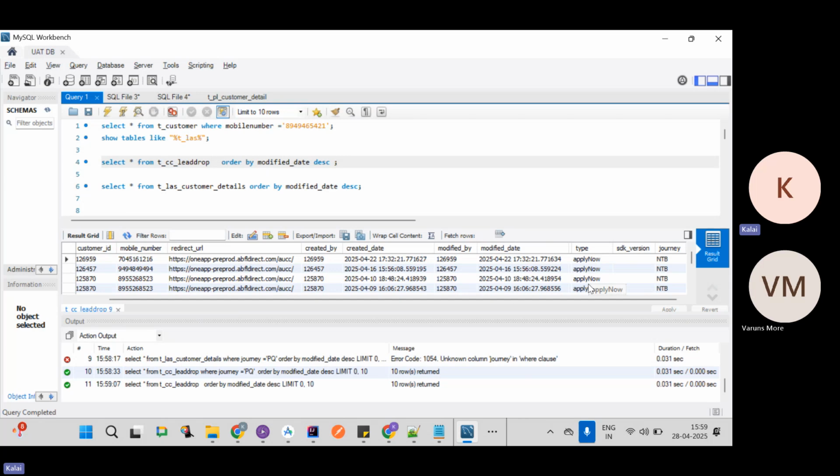This is the only difference, and this is the only table which we are using for the credit card. Here, no lead and all will get generated in credit card. So no LMS part, also no API calls. We only have an external web redirection and an external SDK. Only these two we are using. No API calls, no LMS. And for DB, we are using T underscore CC underscore lead drop, and this is the only table for the credit card journey. Yes, correct.